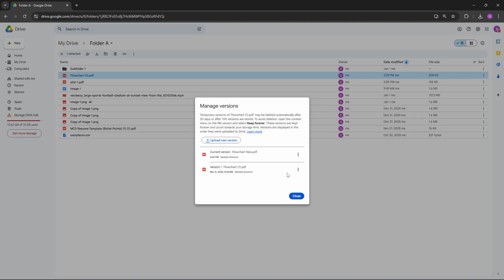When you've found the version you need, look to the right of that entry for the three vertical dots. This is the More Actions menu. Click those dots, then choose Download. Your browser will begin saving that specific version to your computer. Depending on your settings, you may be asked where to save it, or it may go straight into your default Downloads folder. Keep in mind that downloading from Manage Versions doesn't change the file in your drive. It simply creates a local copy of the older version for you.